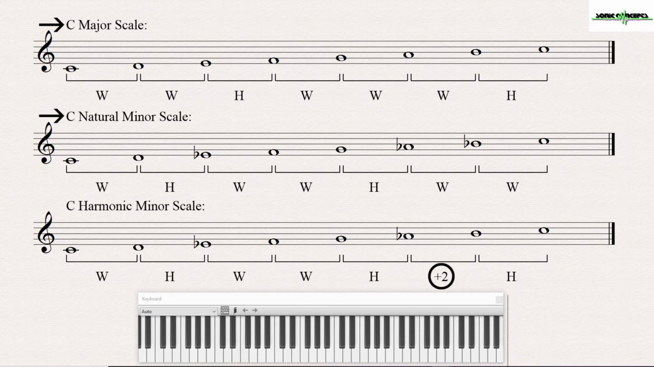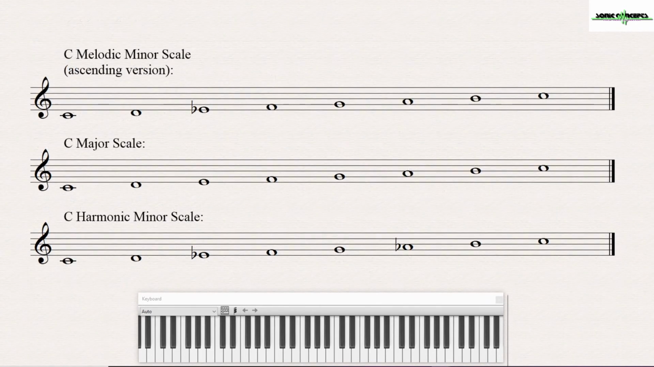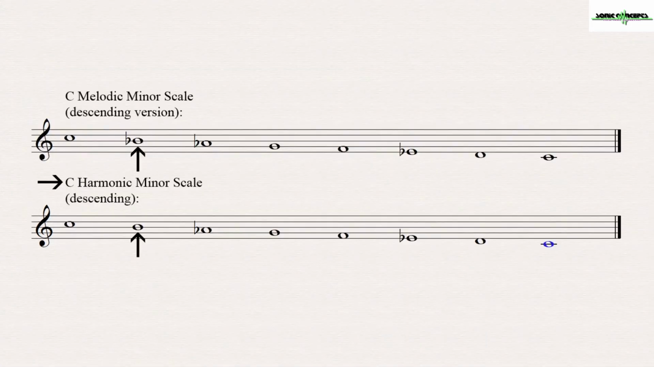To avoid this interval and to make the scale conform to the more typical whole step and half step scale construction, composers of the time period would either raise the 6th degree of the harmonic minor scale when ascending melodically, resulting in the ascending version of the melodic minor scale, or lower the 7th degree of the harmonic minor scale when descending melodically, resulting in the descending version of the melodic minor scale.